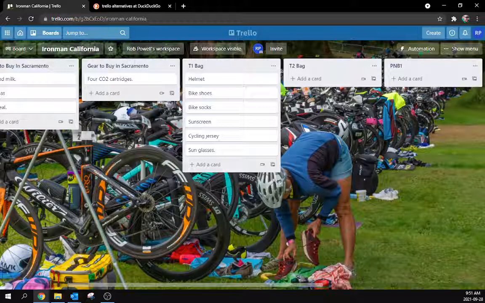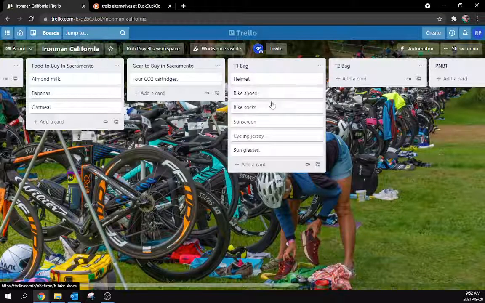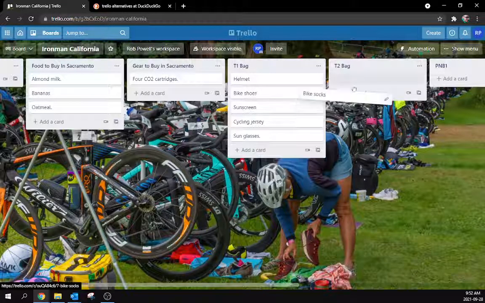And you can start by building a list, or you could search on YouTube for videos of people who tell you what you might need to pack, or you can find sample lists and then build that into Trello or whatever system you're going to use. And what's neat about Trello, and other systems would be the same, is you can grab a card as opposed to just a list, and you can drag that.